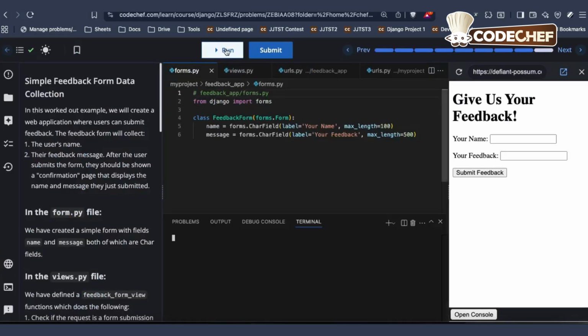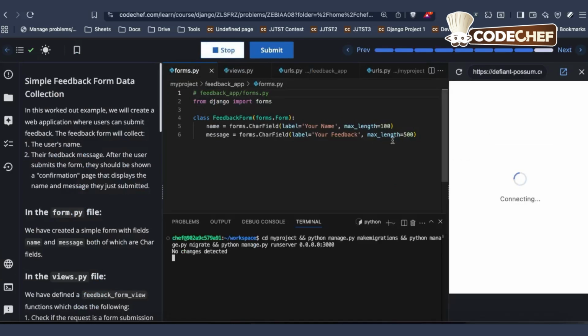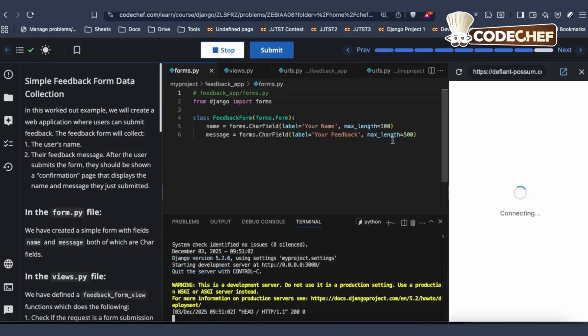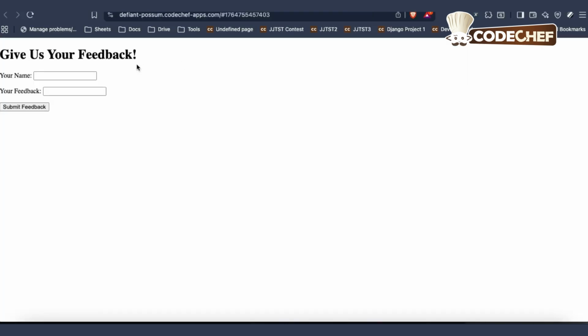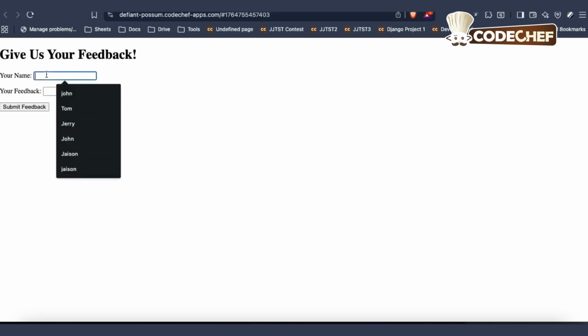Okay, so let's run this and see how it works. When I click on the run button, you can see the server is starting, migrations if any are applied, and then you can see that the form opens up over here. So this is the first template that we have, the empty form. Give us your feedback, your name and your feedback.